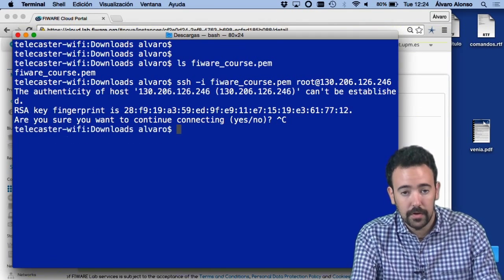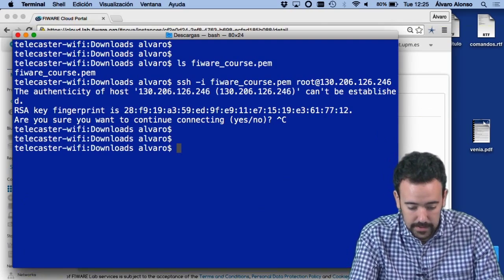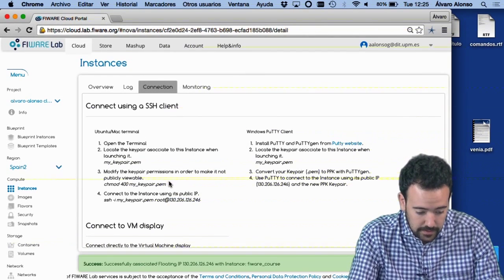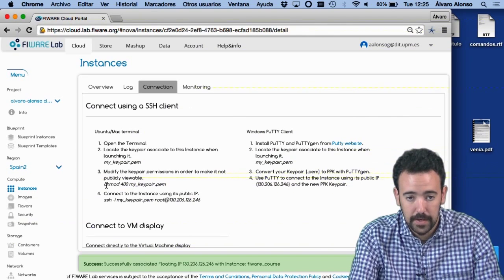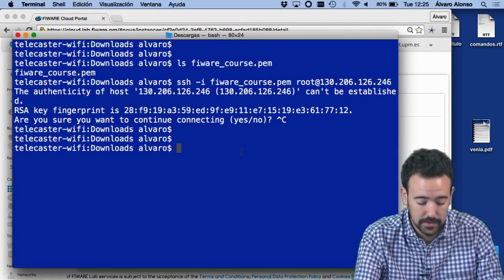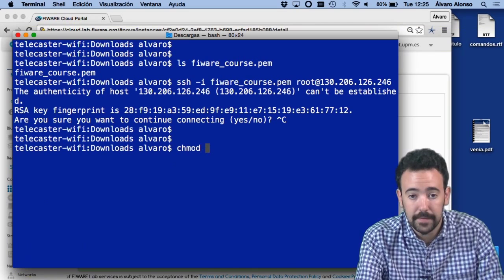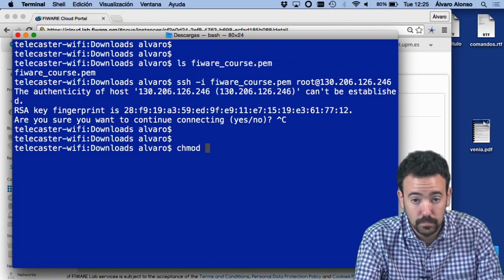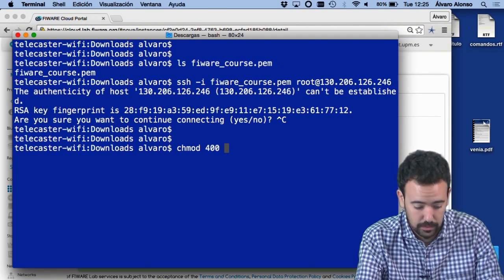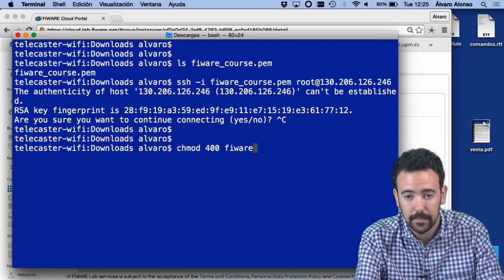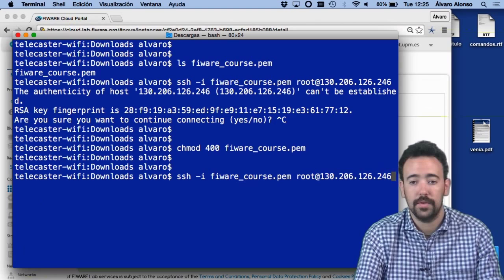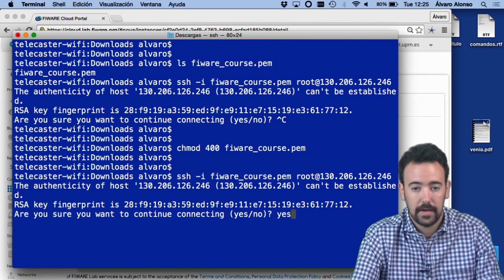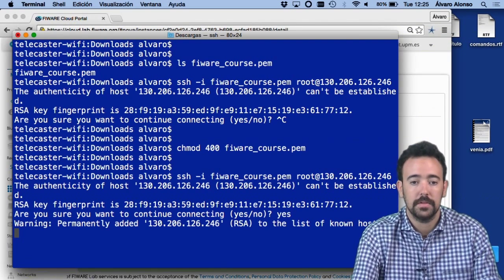Yes, I forgot to do one thing, as you can see here in the third step: to modify the permissions of the key pair, because it does not have the permissions that we need to access. And once the permissions are correctly configured, I can finally access the virtual machine.